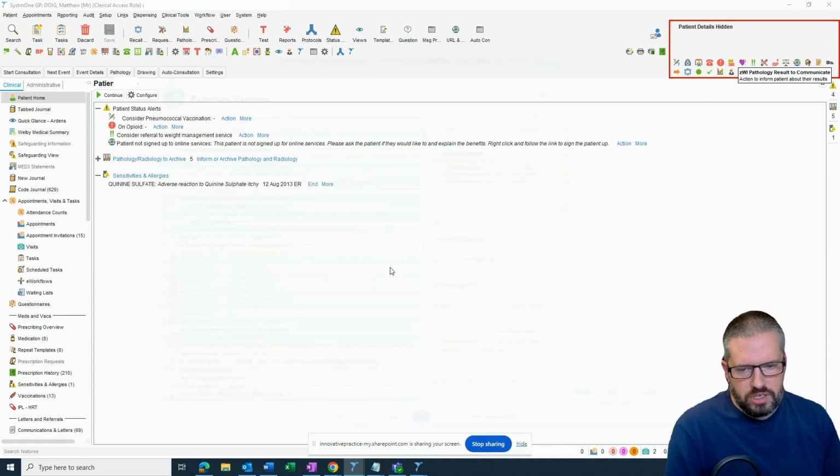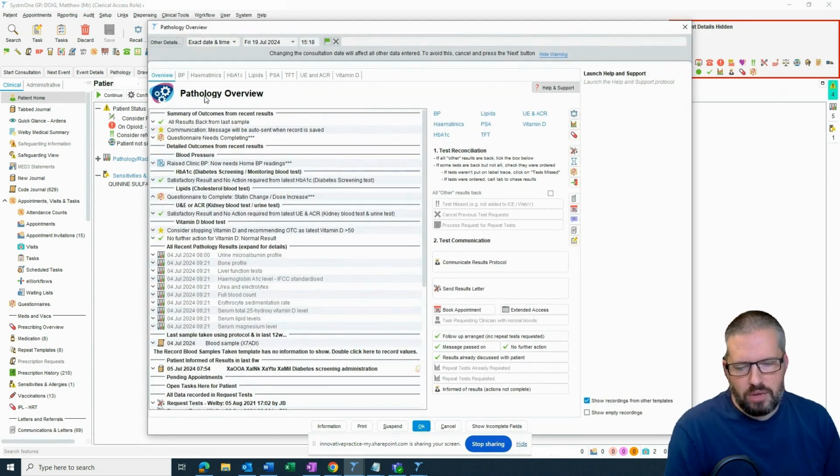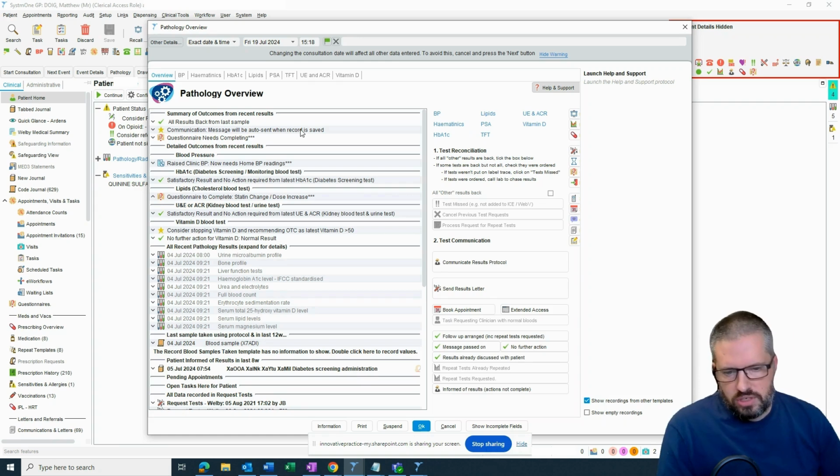We click view results and it takes us to this template, our pathology overview. At the top here, we've got a kind of summary of what's going on. First of all, results are back from the last sample, so there's nothing else outstanding. There's a message that we auto sent when the record is saved. That means there's some kind of message. It might be about a normal result or something that needs action. And when you save the record, something will be going in the background.